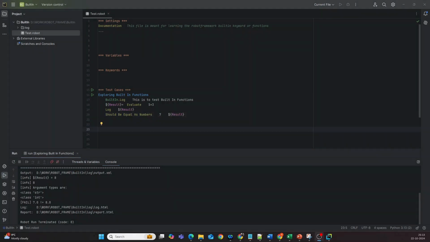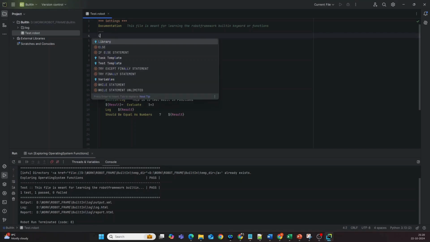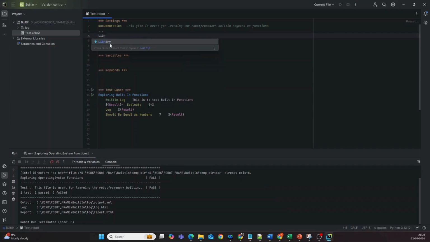Now let us check the OperatingSystem library. It provides keywords to interact with the file system, to manipulate environment variables, to work with the command line, and so on. In order to work with the operating system keywords, you need to import the library by name OperatingSystem under the Settings section. Now let us create a test case to explore the functionality of the operating system.